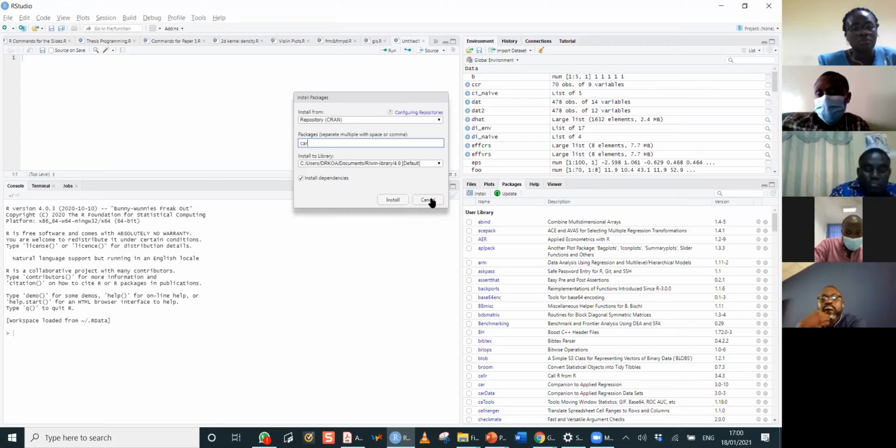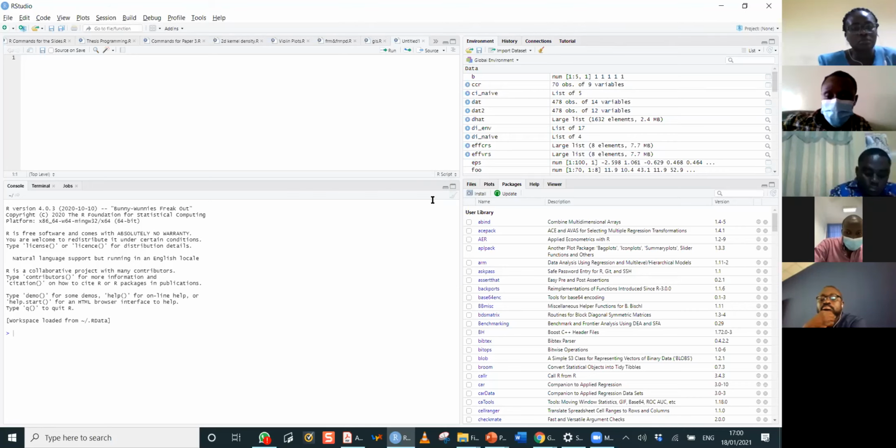Once it's done, close it. I have already installed it, so I don't want to install again. Once you close it, come to packages here, where I am. Under packages, scroll through the list. You should see that car thing. It's down here. That is car.